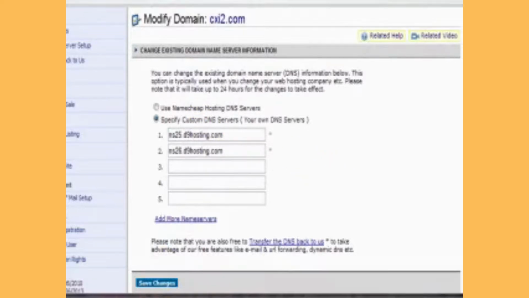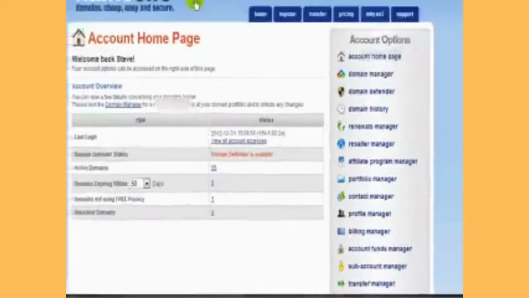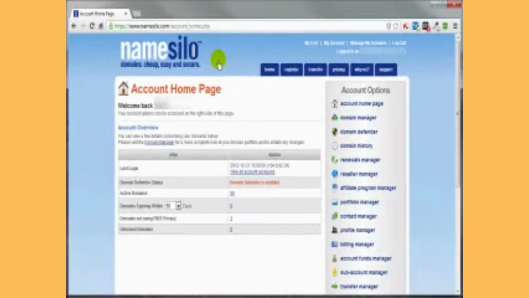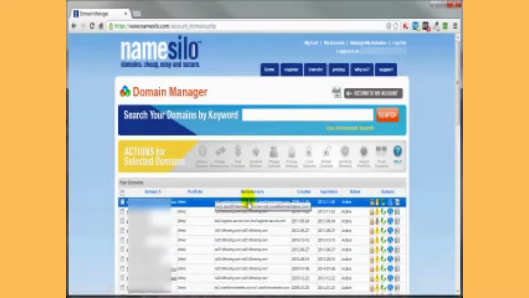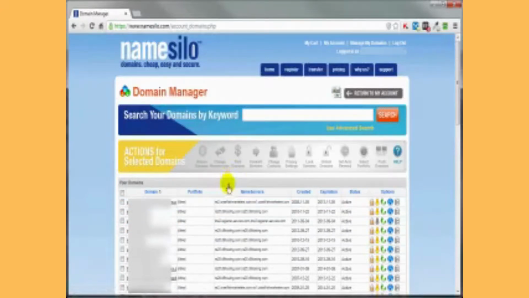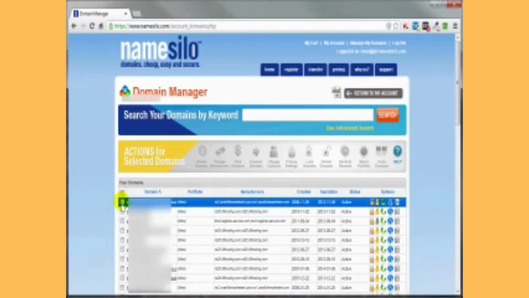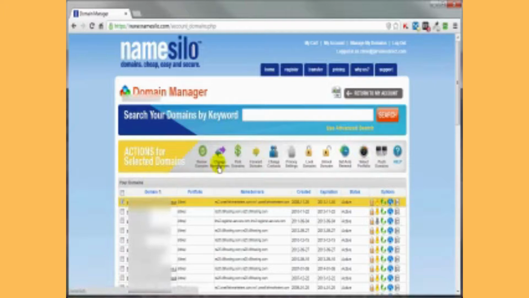Let's check out Name Silo. It's another domain name registrar that I use. Then once I log in at Name Silo, I end up at a page like this. Come on over to Domain Manager. And you can see right here where I've got a list of all the domains. One of the categories right here is the name servers that are assigned to this particular domain already. So let's go ahead and check that box, at which point these guys up here are highlighted. I come on up here and click on Change Name Servers.